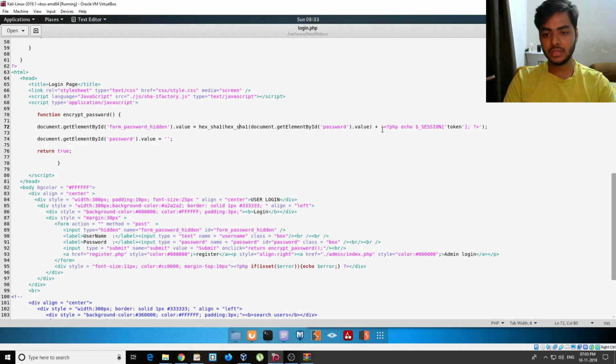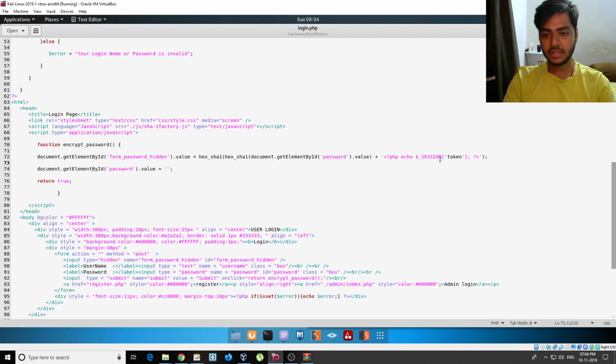and plus your password, whatever your password is, and a token is being created. So I can assume that the token and my password are both getting merged and then converted into SHA-1. First this value is converted into SHA-1, and then this value plus this value is again converted into SHA-1.